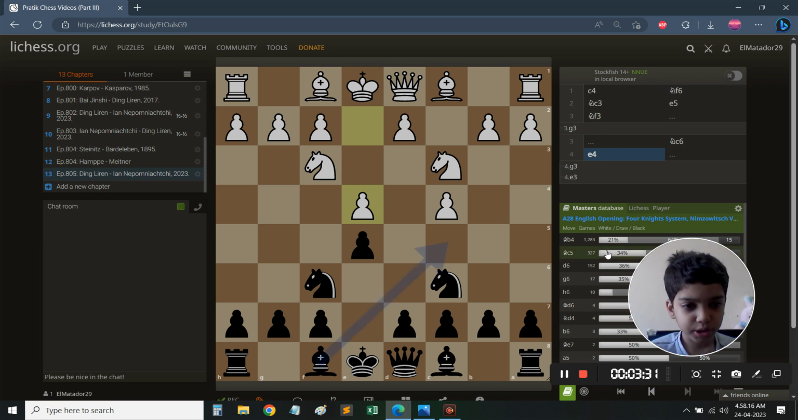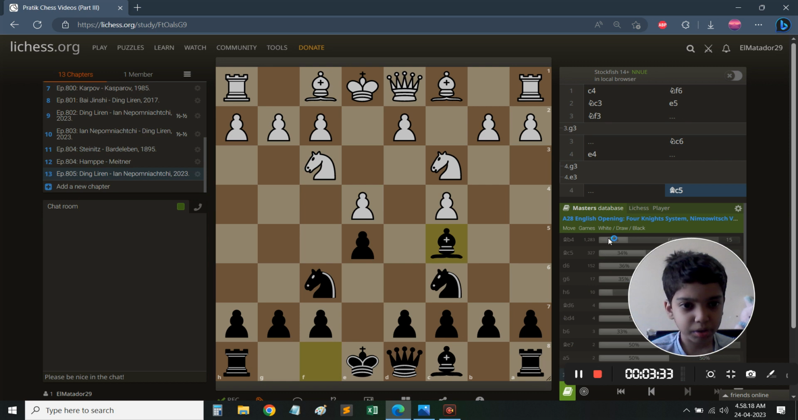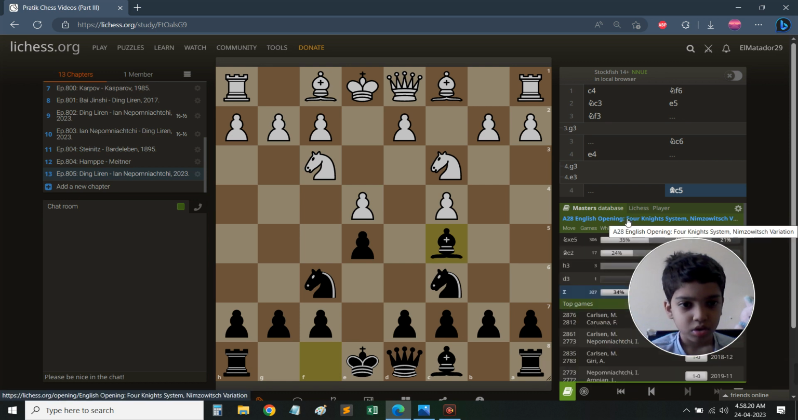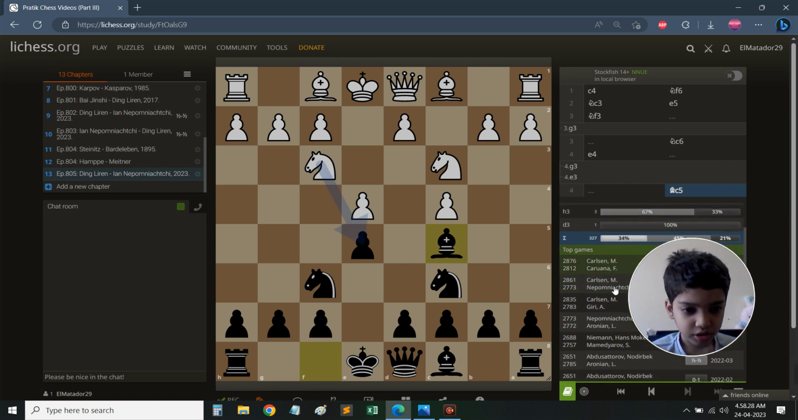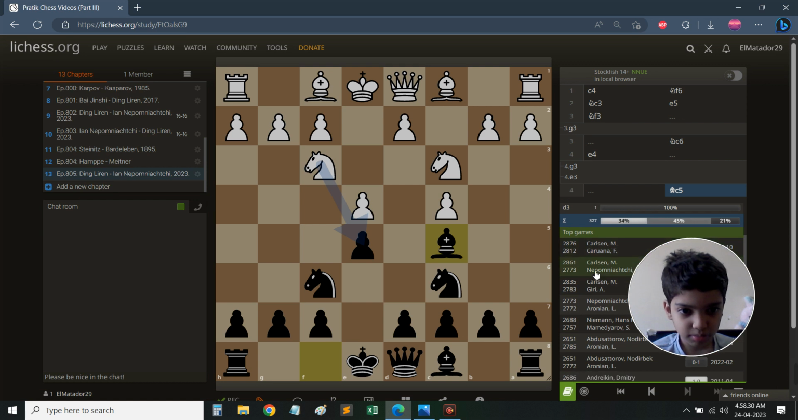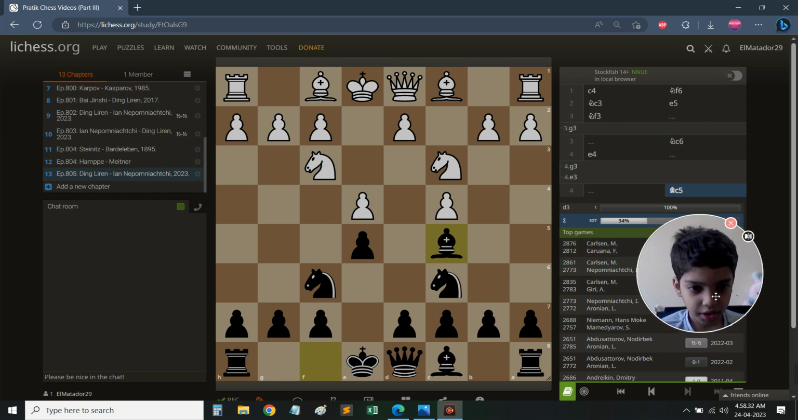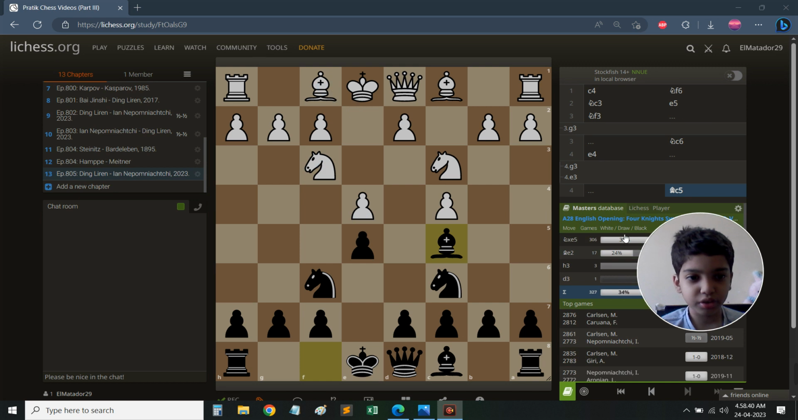So after e4, bishop c5 was played. Bishop b4 is the main. Yeah, this has been played by Nepomniachtchi before as both colors, white and black. If we see these two games, Carlsen Nepomniachtchi and Cheparinov, in both the games, knight into e5 was played. This is the main line.